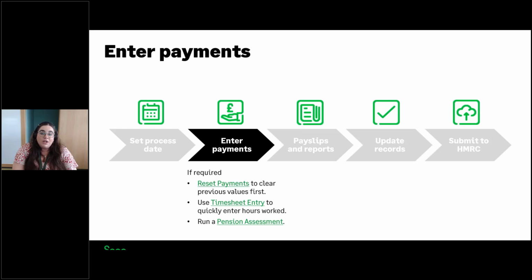Now for anyone who uses the pensions module, after you've entered the payments, at that point that's when you would be able to run the pension assessment. And that would be able to assess your employee's age and wage, determine whether they're eligible to be enrolled in your pension scheme as well. We did recently do a whole series of webinars on all things pensions related. So if you did miss those, definitely check out those recordings. And one of them is solely based on the pension assessment and does go into a lot more detail on that step of your pay run.